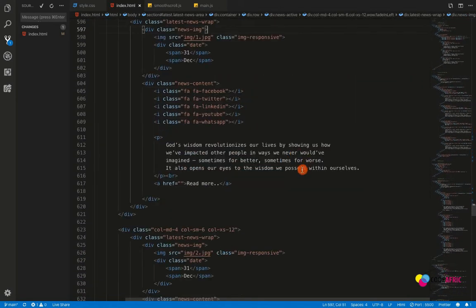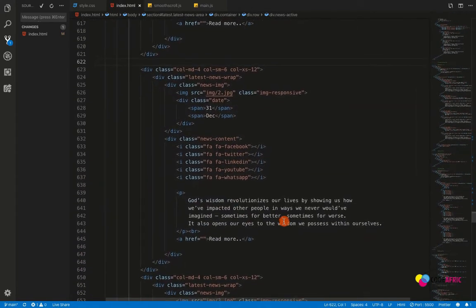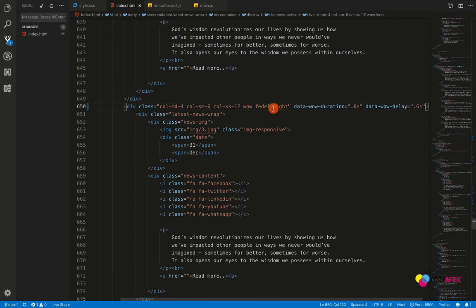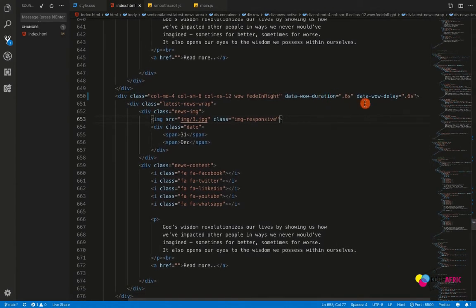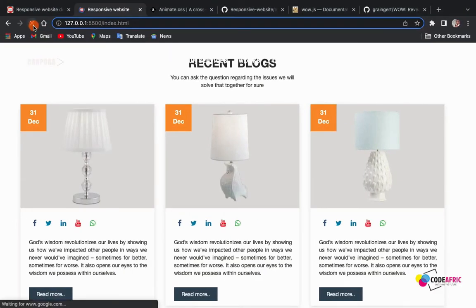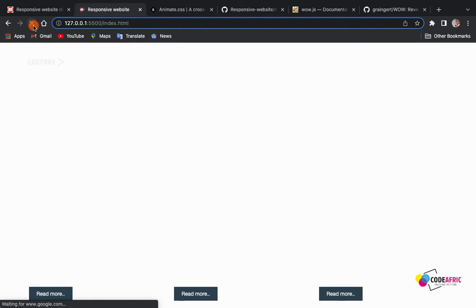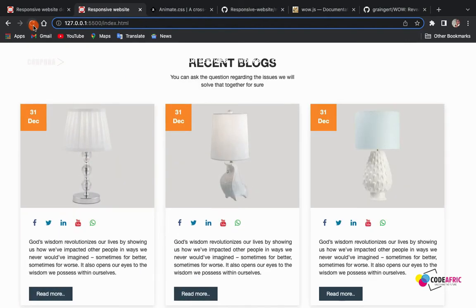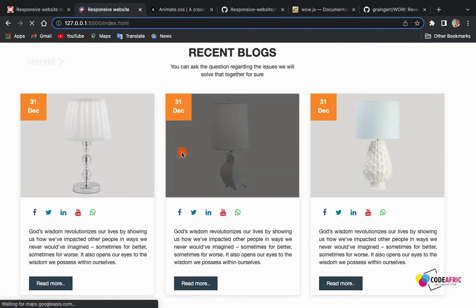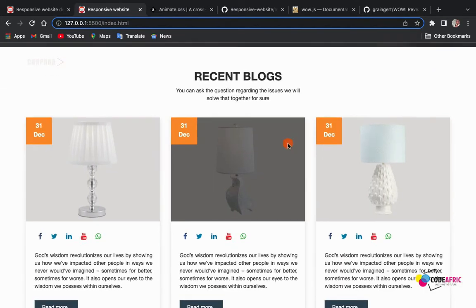Now let's work on the last section for the blog, that is here. We give it wow, fade in right, something like this, and a duration of 0.6 seconds. Now let's save it and check. Refresh. It's looking awesome. It's looking cool. All right, let's move on.